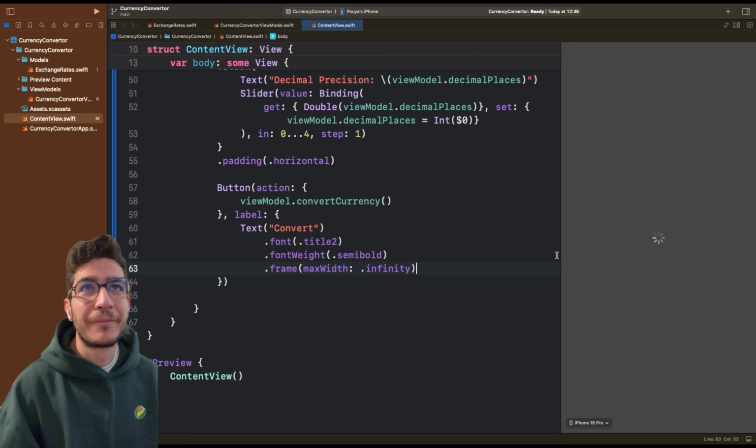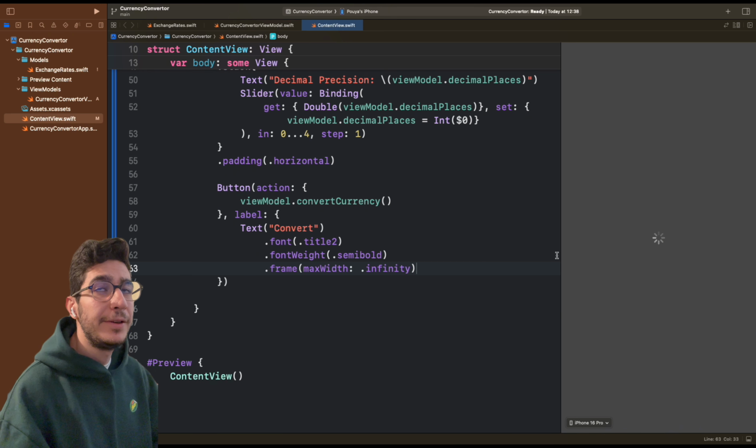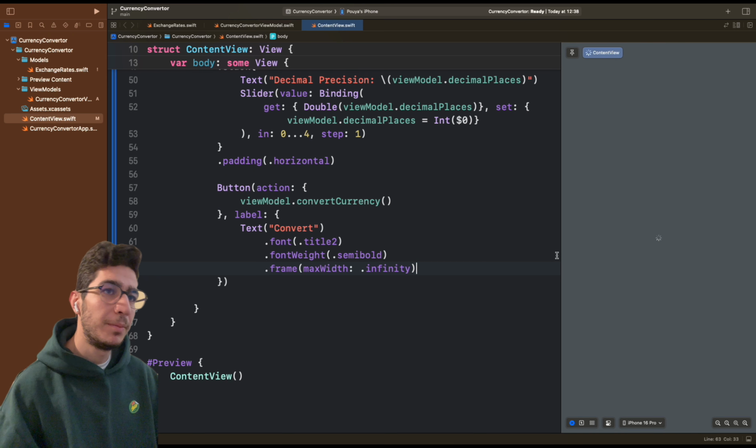If the Xcode helps me and does not crash, of course. So I just want to wait for the Xcode preview here. Yep.